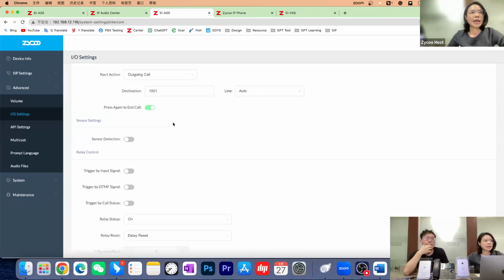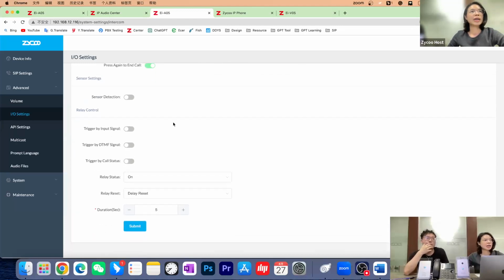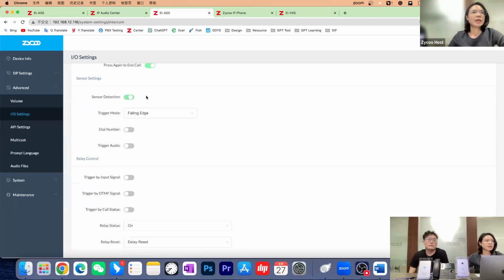And then the second section here, we have the sensor setting. So the sensor setting, it is a sensor input setting. So for example, let's imagine that we connect a smoke detector with the intercom, right? When the smoke detector is activated, it will send a signal to the intercoms. So here is how we want the intercom to react, or how we want the speaker to react.